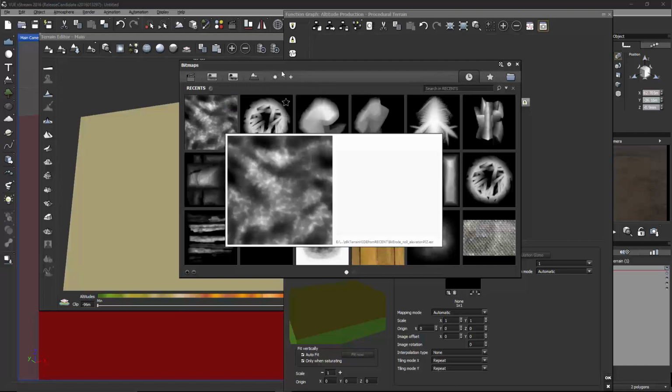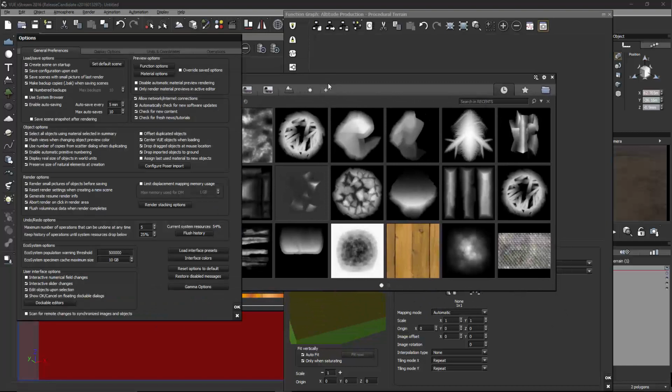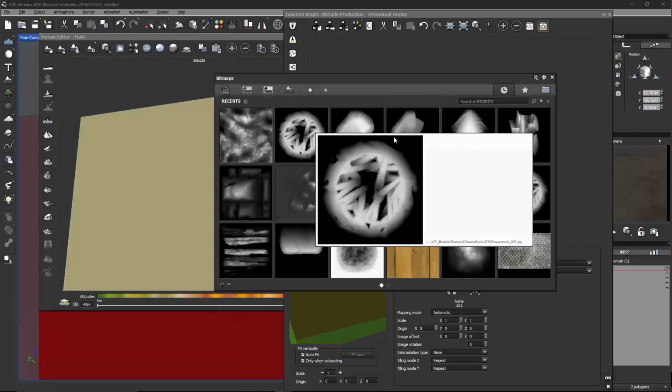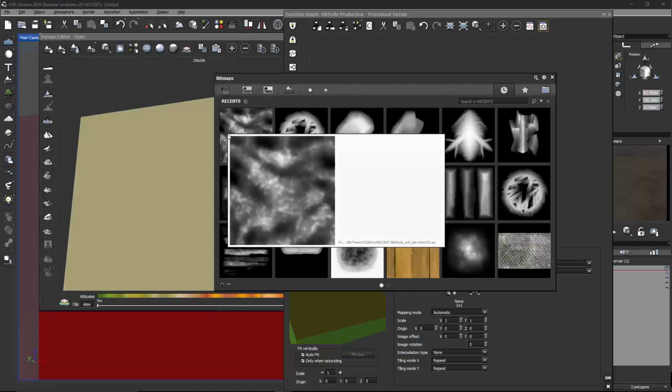So you can either bypass this by going into the options and using the system browser rather than using the View browser. Some areas of the program I like to use the View browser, but for images, this can create some real problems.